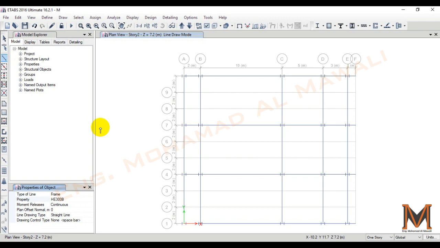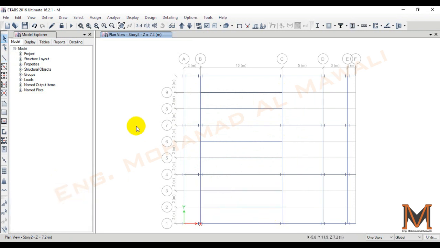Now when I'm going to draw the rib, I'm going to draw it as pinned, because it's a pinned side, the rib, but the beams are continuous. So now for drawing the rib, I'm going to draw the beam by HEB 200, and this one is going to be pinned. And I want it to be from here to here, from here to here, from here to here, and so on. And that's it. Now I save my works.